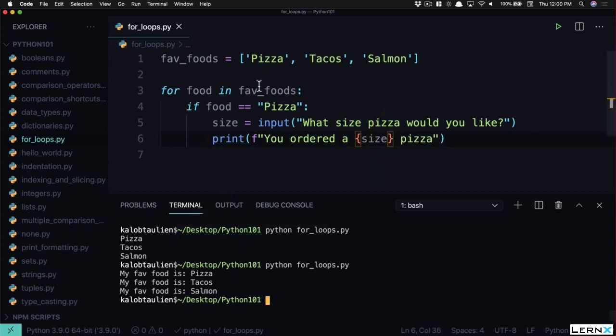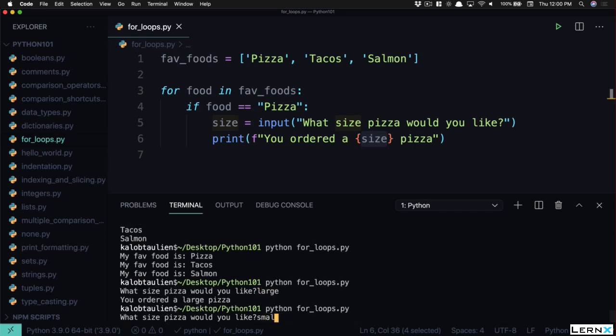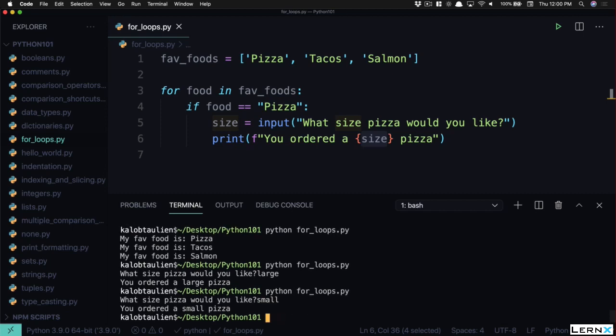And so what this is going to do is loop over every single one of these items, pizza, tacos, and salmon, no matter how many items there are. It's going to loop over all of them. And then it's going to say, if that food happens to be pizza, which is the first one here, what size pizza would you like? That's going to ask me for the size. And then it's going to say you ordered a whatever size pizza. Let's go ahead and give this a shot. It says, what size pizza would I like? I want a large pizza. And it says you ordered a large pizza. Or I could type small and it says you ordered a small pizza.